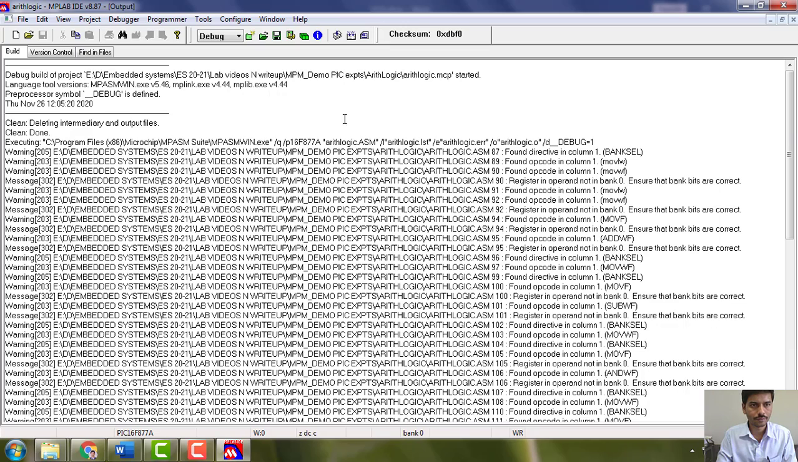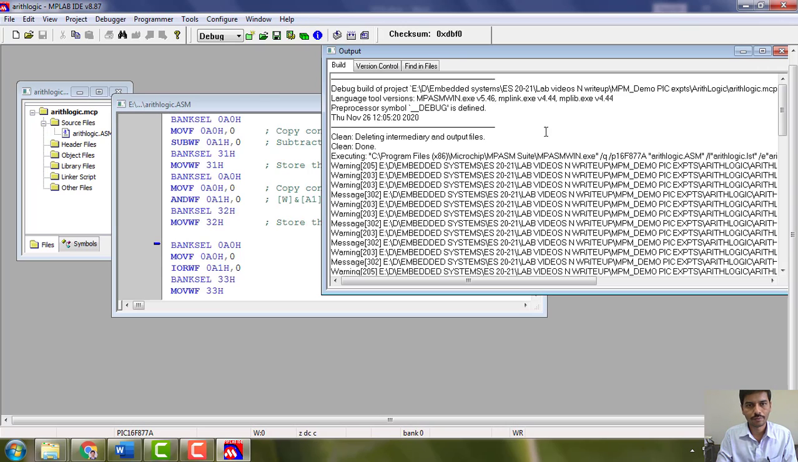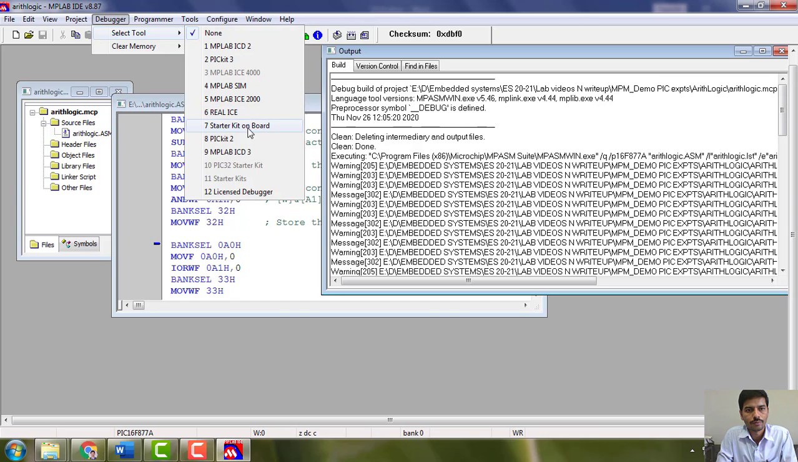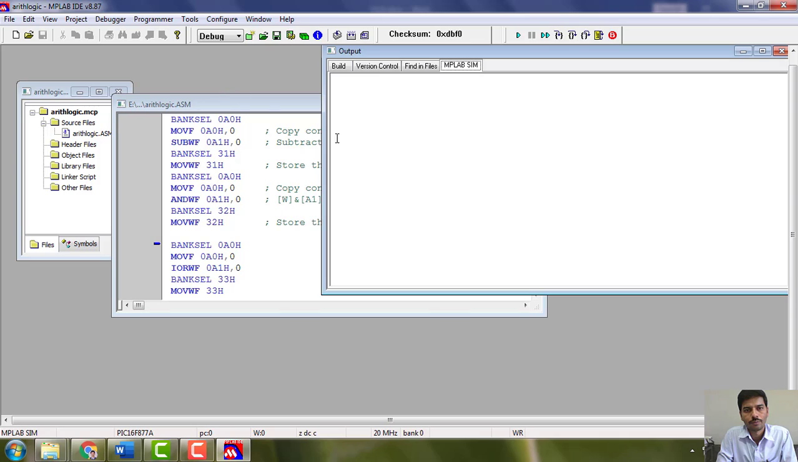Okay, once it is ready, we have to debug it. For that you have to select the debugger, go to debugger, select tool, fourth option, that is MPLAB Sim. Once you select that, you could see some options and tabs appeared which were not there earlier.